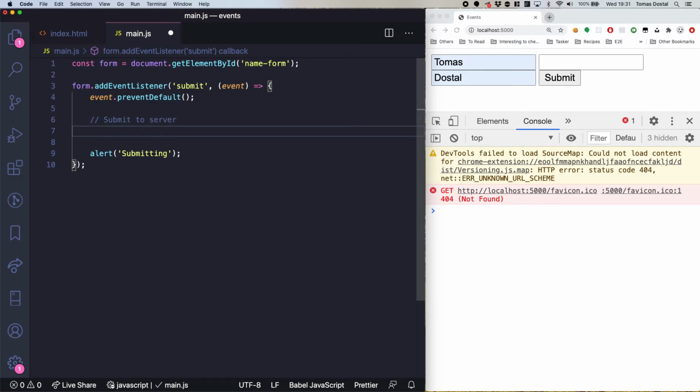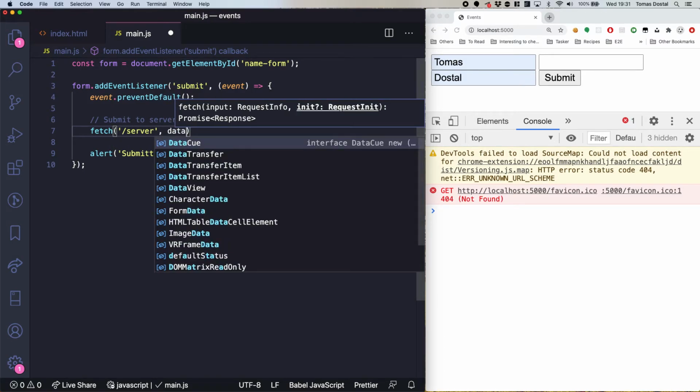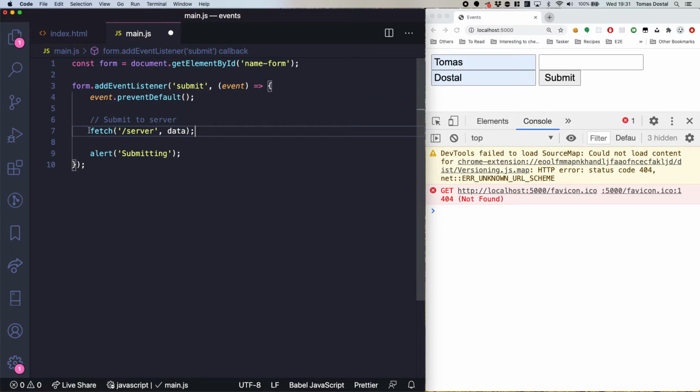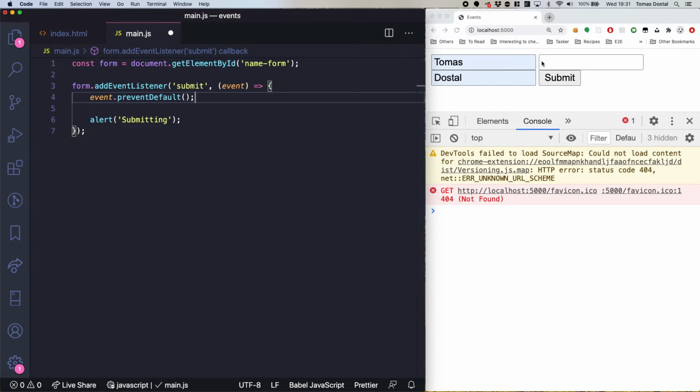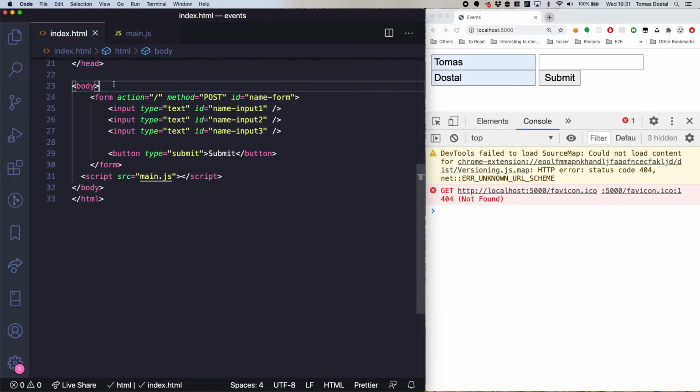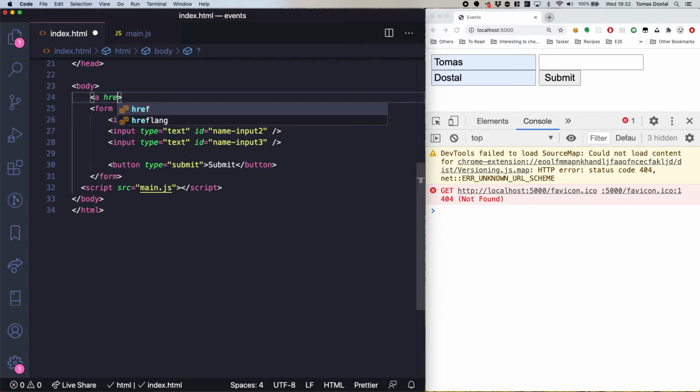And when I say somehow, it would probably be fetch, you know, server, and then the data, something like that, yeah? So you would actually manually submit the data to the server in here. In that case, the user wouldn't see a reload of the page. It would just stay on the page. The data would still be there. The form wouldn't clear. So that's how you can prevent the default behavior. Same for if I put the anchor in here, back as it was before.